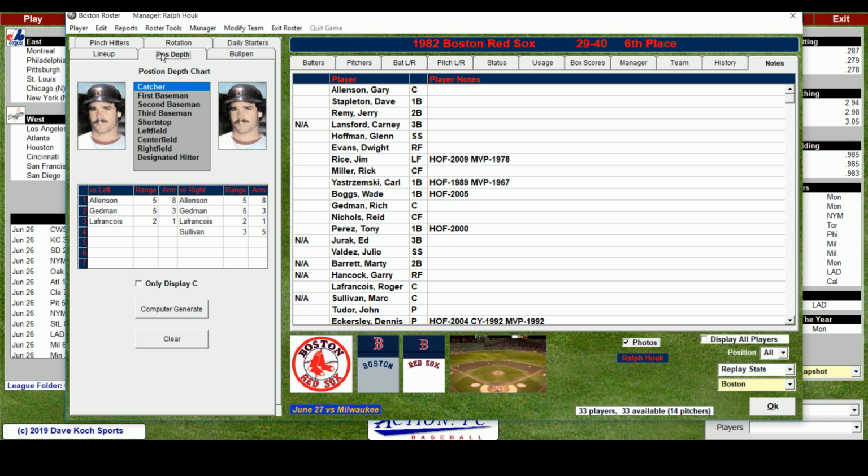Position depth. So you can see that Gary Allenson is the best catcher against left-handed pitchers and right-handed pitchers. That's why Gary's picture's there twice. Rich Gedman is second on the depth list, and then Roger LeFrancois, a household name only in his own house, is third. Then you can go position by position, just in case you want to do your own lineups and platoon. Is there anything in here that doesn't have a platoon? Red Sox didn't platoon.